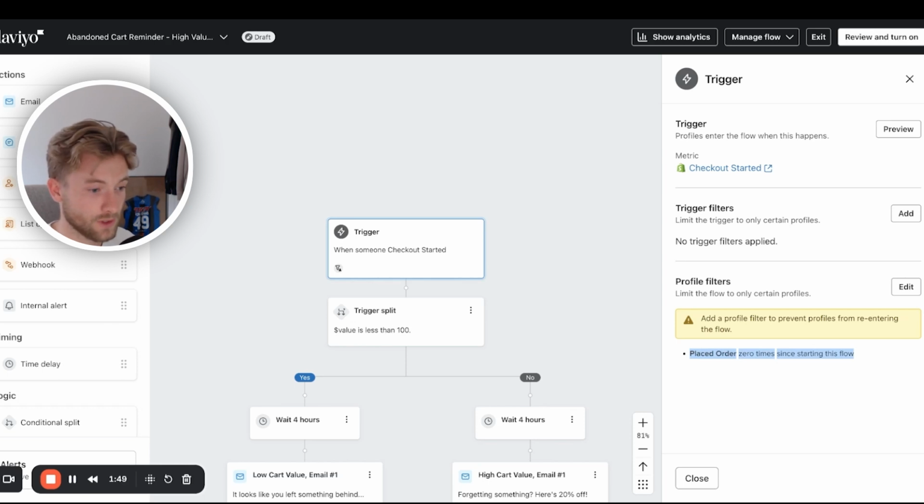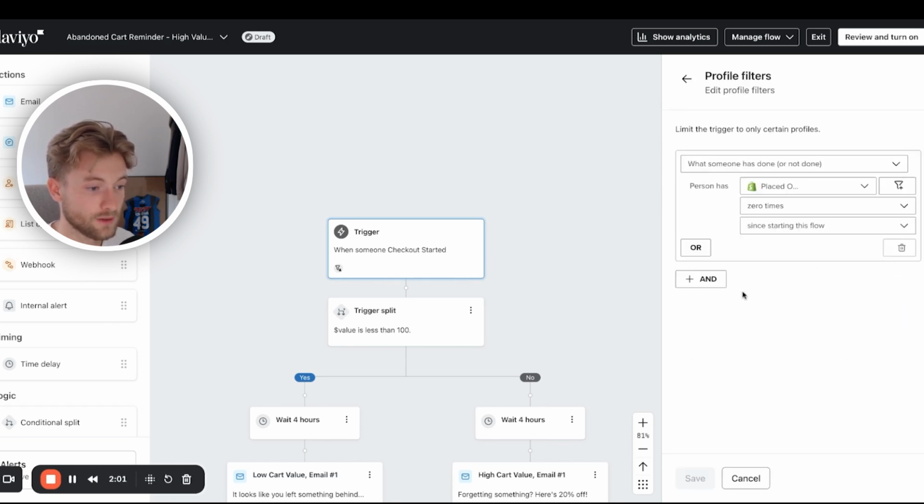We want to add some filters. So click on the edit button. And again, what's really important to remember when you use Klaviyo and other software tools is that they actually send emails whether or not they have subscribed to your newsletter. So you want to put some of these filters on.